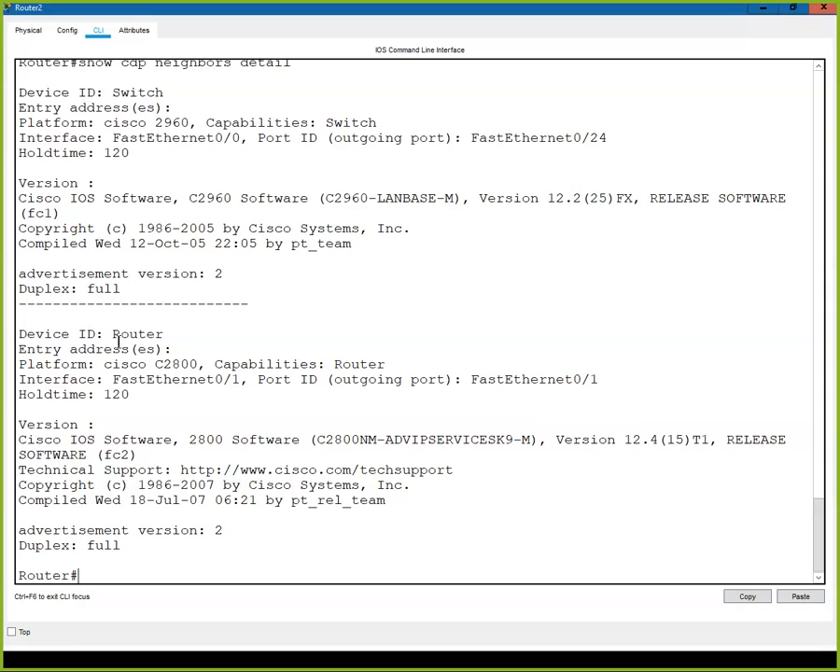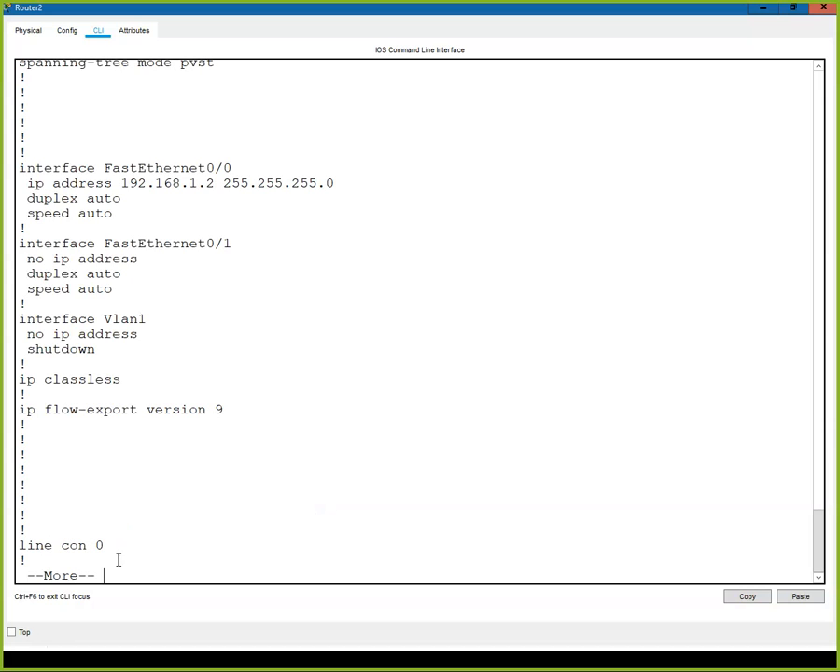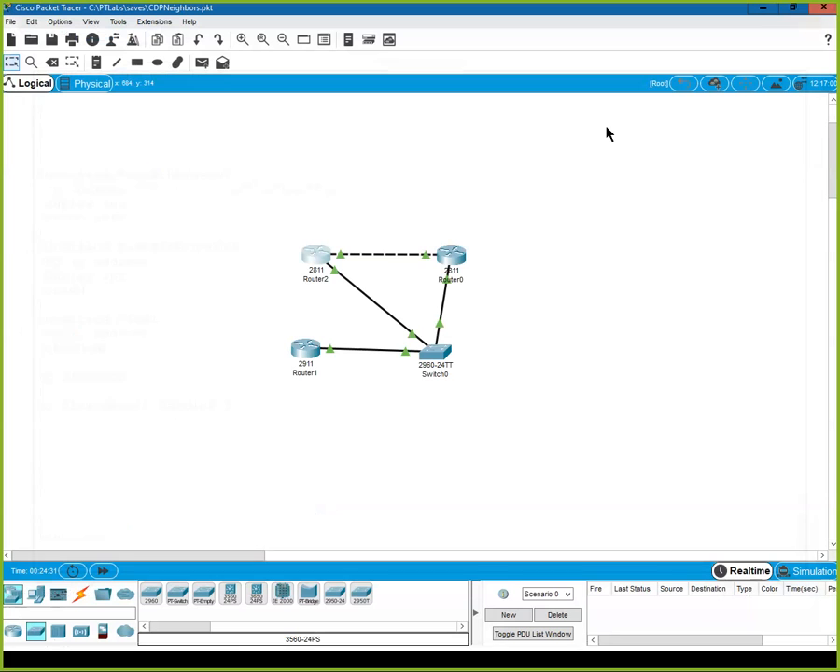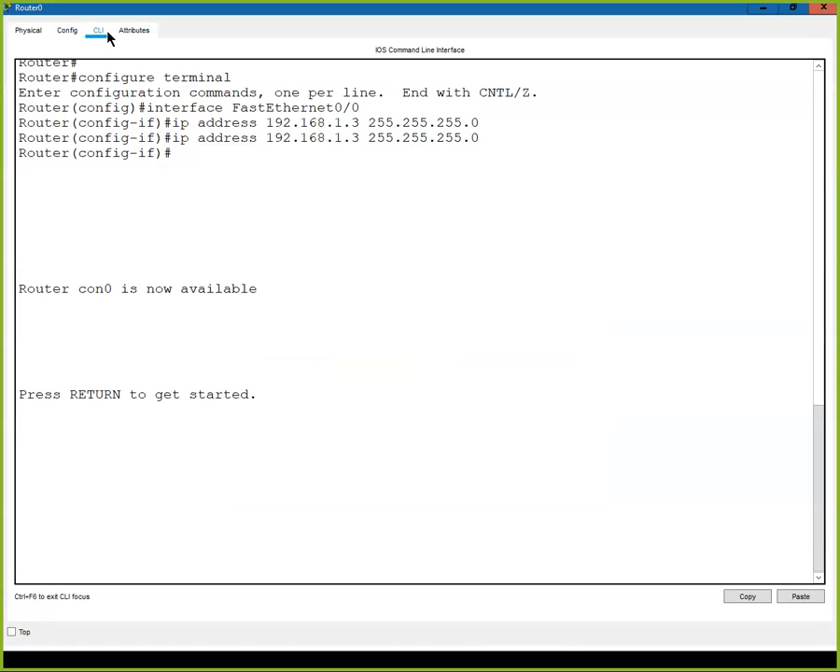We've got a device ID, a router. Entry addresses, and again the IP address should be showing up here unless I have done something that would maybe turn it off on the other one. Let's see if CDP is running over here.